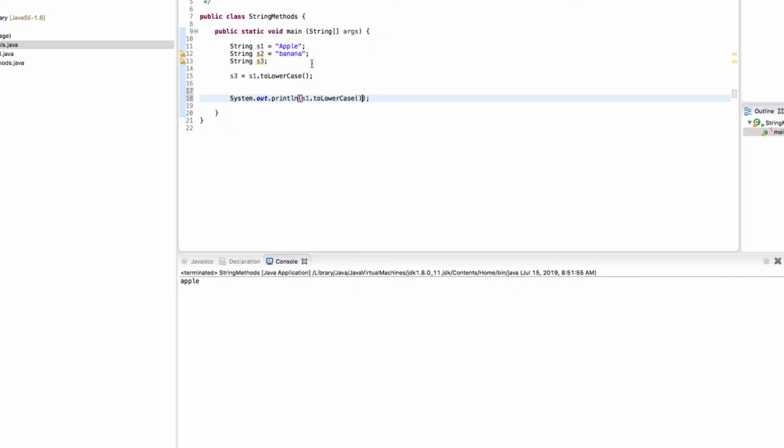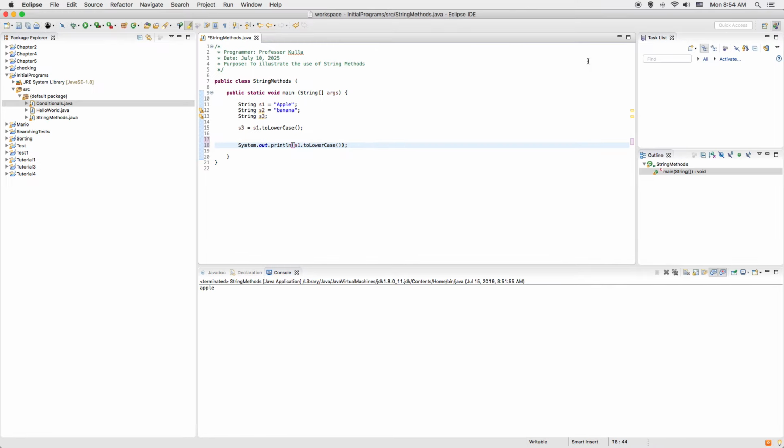But again, toLowerCase brings all the characters down to lowercase. toUpperCase brings them all to uppercase.